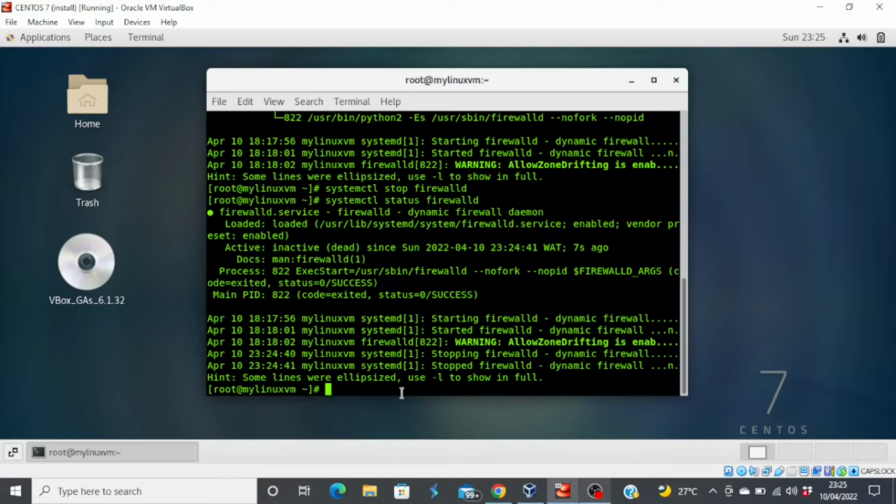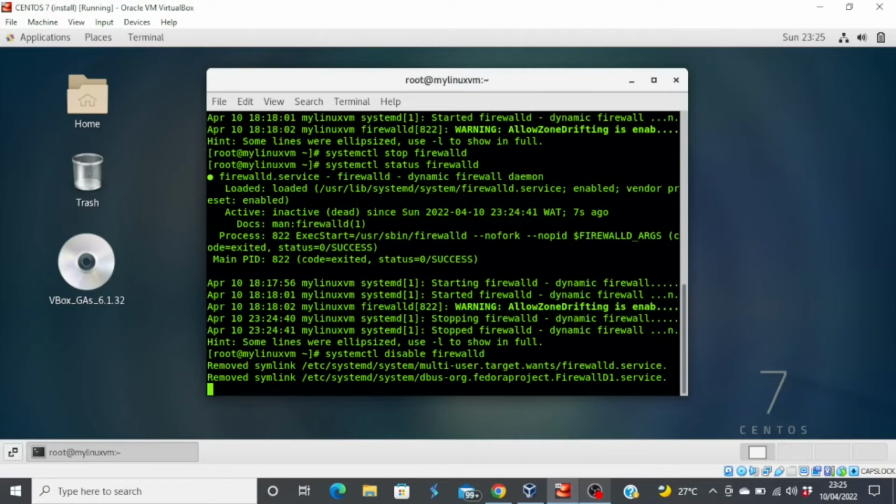Again, I want to disable this firewall because if I don't disable the firewall and then we restart the system, trust me, the firewall will start automatically once we try booting the system. So we run the command systemctl space disable firewalld, and then our firewall has been successfully disabled.